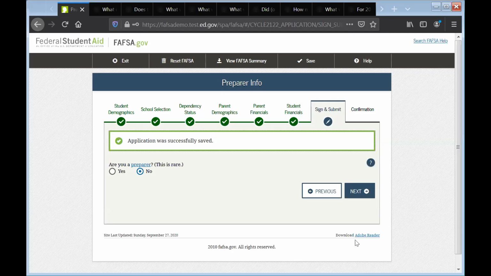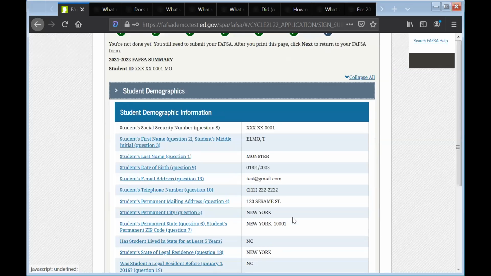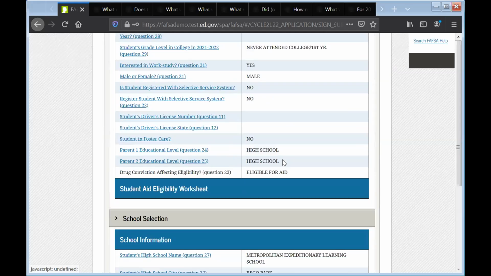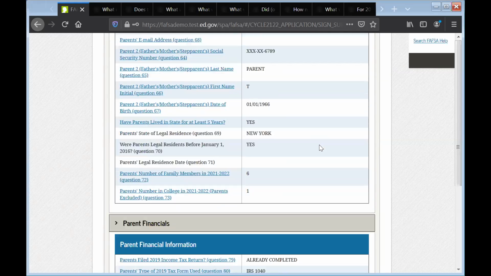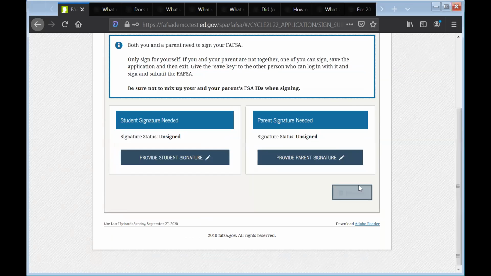They're going to ask you, are you a preparer? Preparer means, are you someone doing this FAFSA for someone else? So did someone pay you to fill out FAFSA for them? You're doing FAFSA for yourself, so you're going to say no, and go next. Now you get a chance to review. So you're going to look at all the questions and answers. Everything looks good. If not, I can click on the question and go back. So I review everything and then I go next.